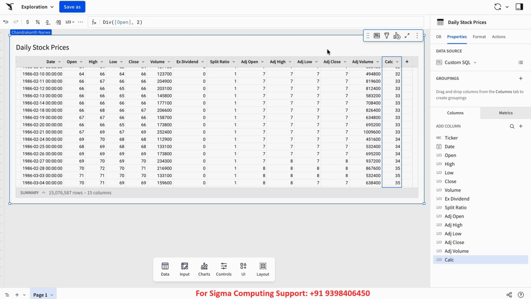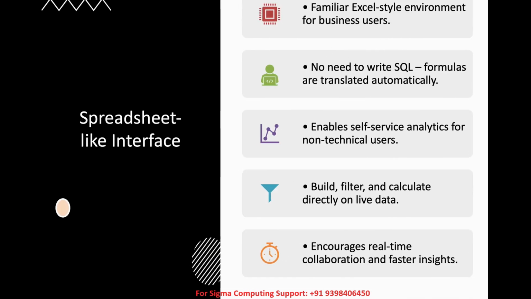So guys, you also don't have to worry about every syntax. Sigma handles each and every syntax structure for you. This design actually bridges a major gap between technical analysts and business users. Earlier, if a non-technical person wanted a new metric or report, they had to wait for the data team to write SQL and publish a dashboard, guys. But now with the Sigma spreadsheet interface, any user can explore the data, build reports, and share insights quickly, all in a secure environment. So no delays, no waiting for any technical users.